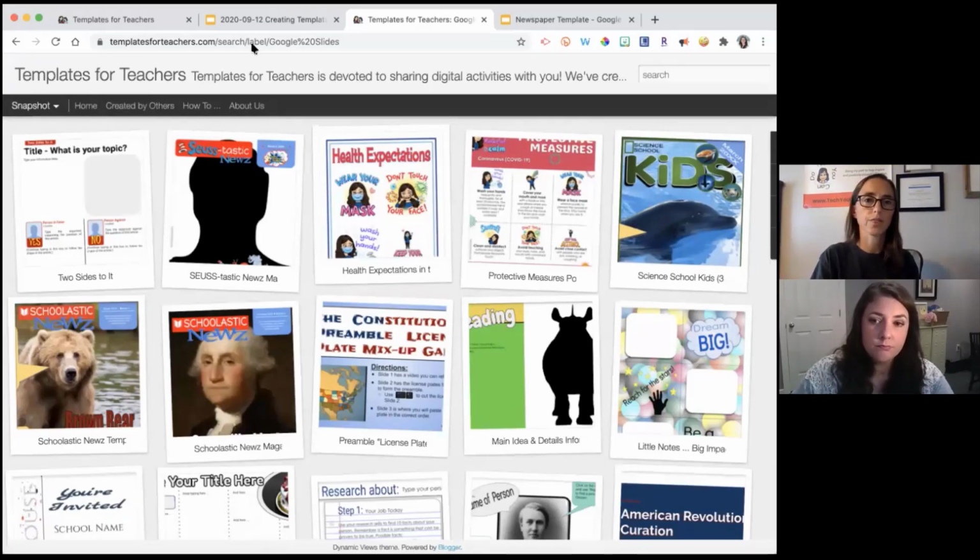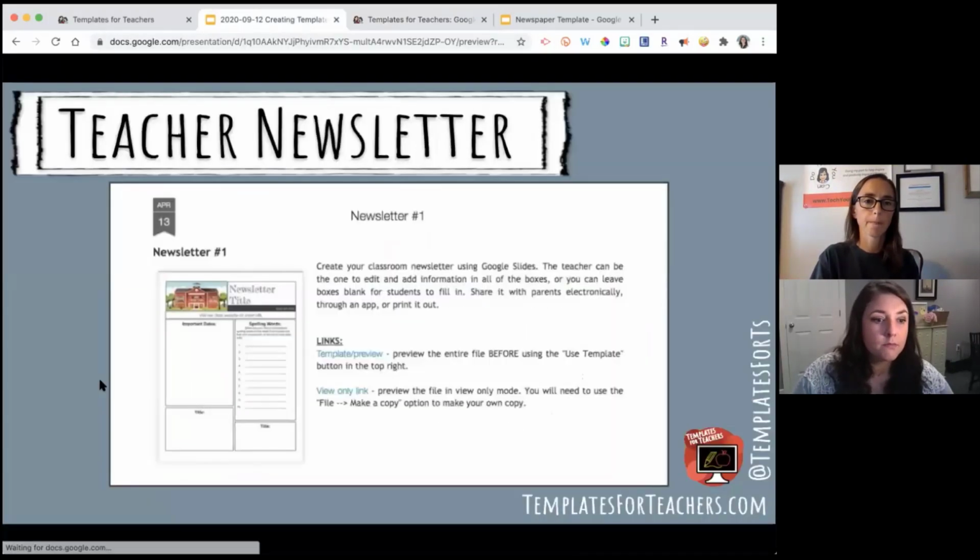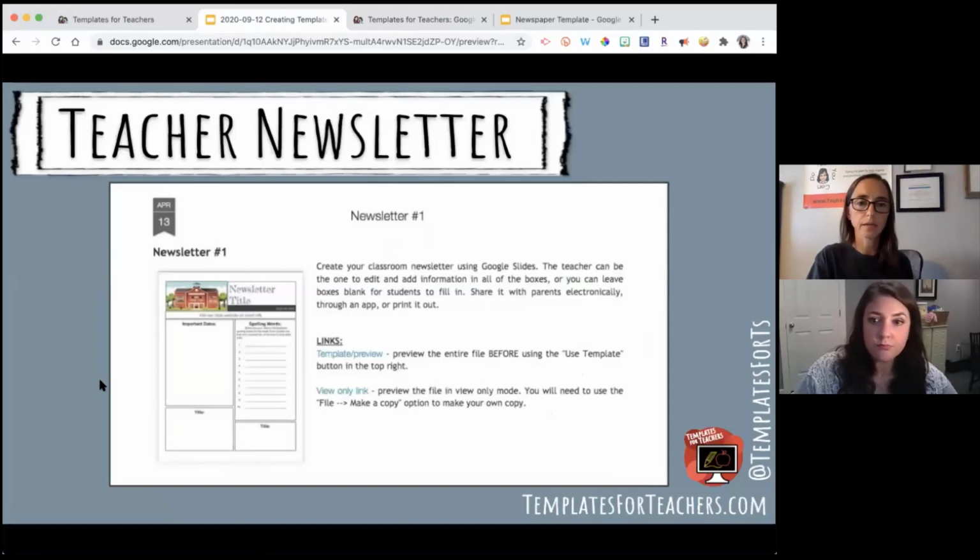So with that, our next template is teacher focused. And if you remember at the beginning, we talked about how some of these are straight up ready for student use, like the one that Beth was just talking about, the newspaper. We also have some, not quite as many, that are more geared directly towards the teacher being the main creator and the main content filler, if you will.